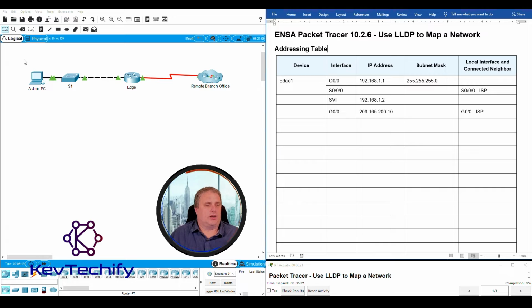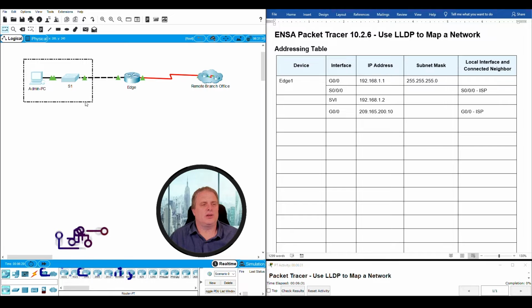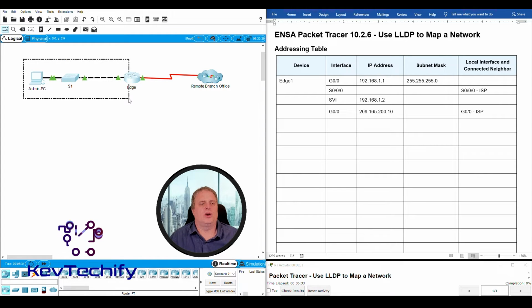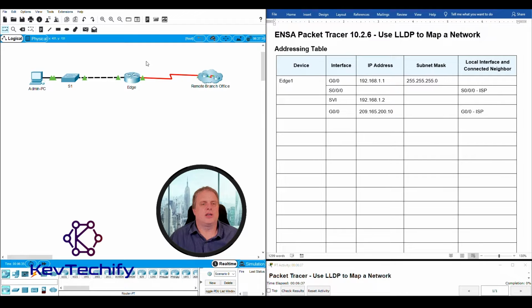Here's our network. We're going to be working from the admin PC. You're going to be sitting in your office and you'll be able to remotely do what you need to do from your office. This up to the edge router is the headquarters. This is where your office is located. Then the edge router is connected to the internet. And then we have the branch office. This branch office is where we're going to be doing our work.